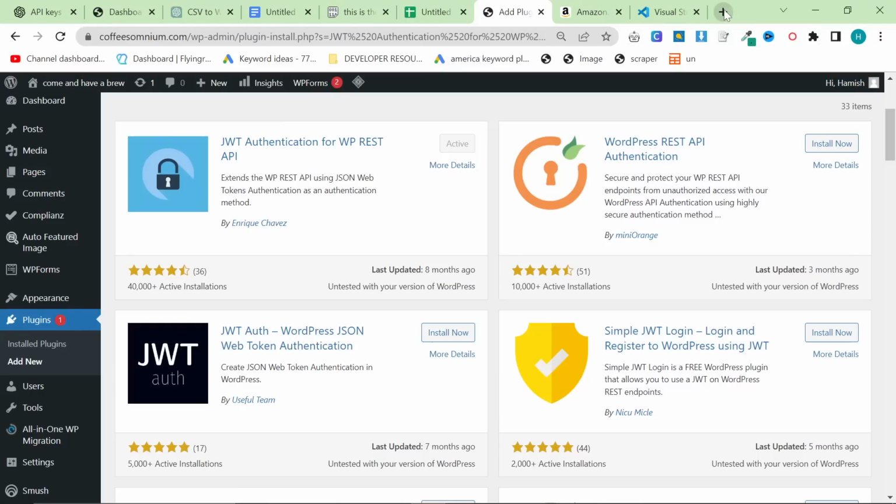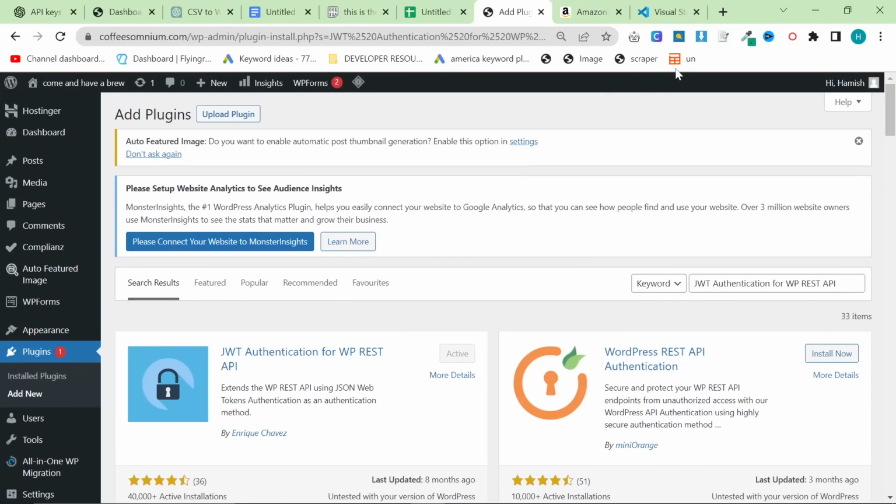We now have to do something that is a little bit complicated, okay? We have to actually edit our hosting files.